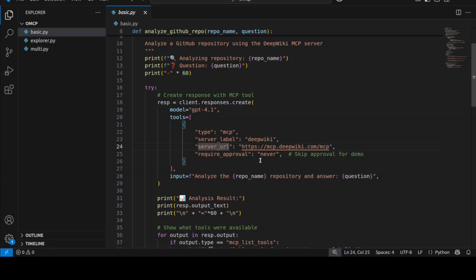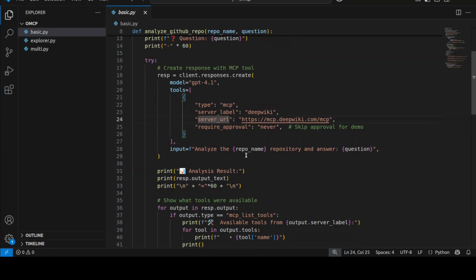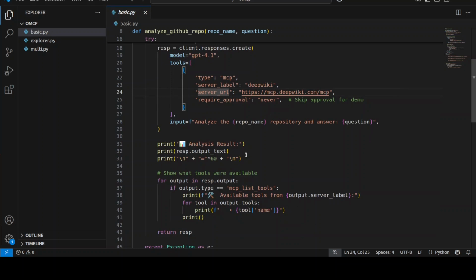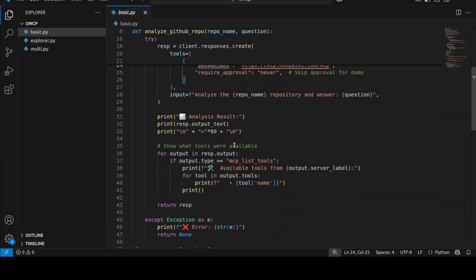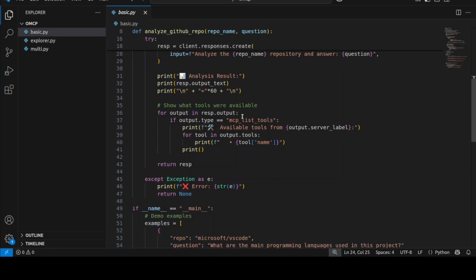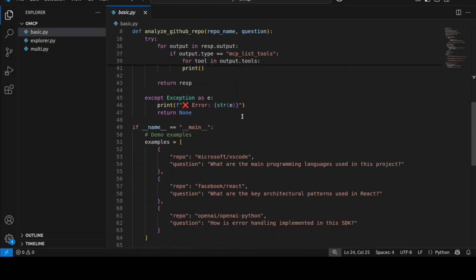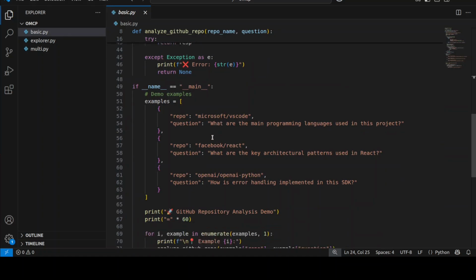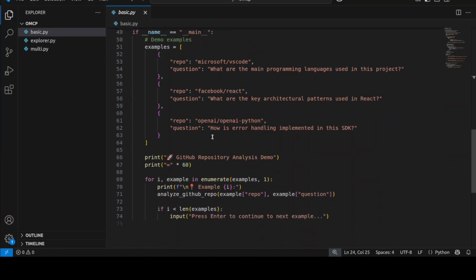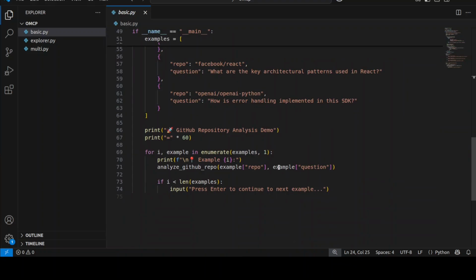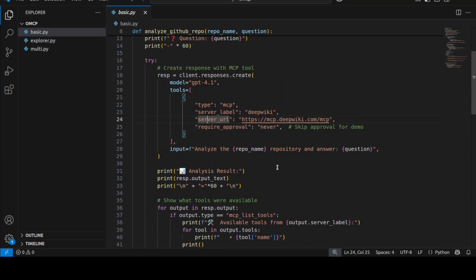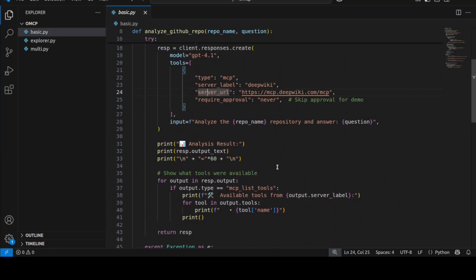The script then runs through multiple examples automatically, showing how OpenAI's model can instantly understand and explain complex code bases without manual code review, as you can see here. And I'm doing some basic exception handling. These are a few of the repos which I am accessing. There you go. So you can put your own repo here, and accordingly this MCP tool will be called and give you the response back.